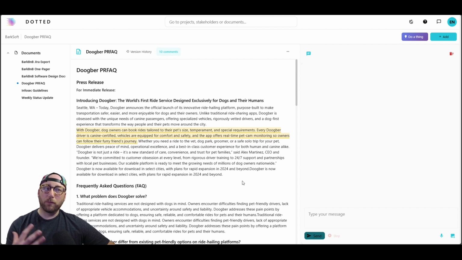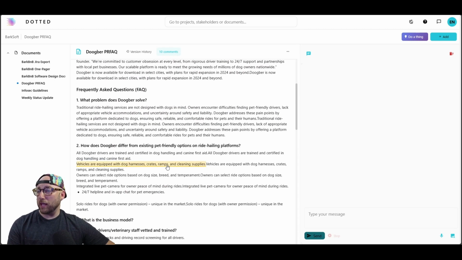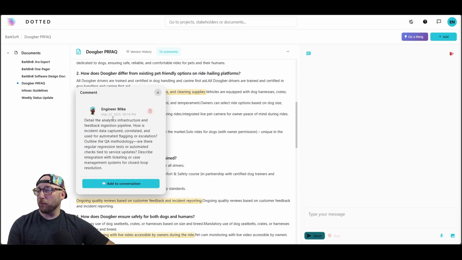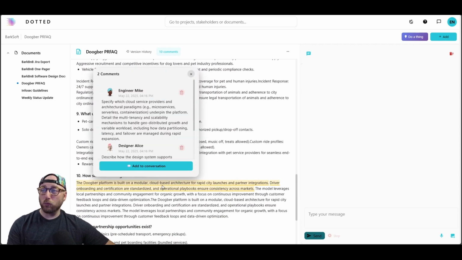In this scenario, I'm representing a PM who works at this company, Barksoft, and I've spent some weeks writing this PR FAQ, an Amazon-style document for Dugber, a new clone of Uber for dogs that I'm proposing that Barksoft go and build. And in this scenario, I've already had this reviewed by two of my real-world stakeholders, designer Alice and engineer Mike. They've put some comments right here into the document. You can see that they've transmitted directly. These are the real documents, the real comments that were created by these people in Word.